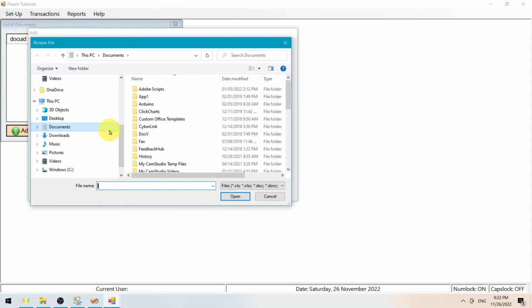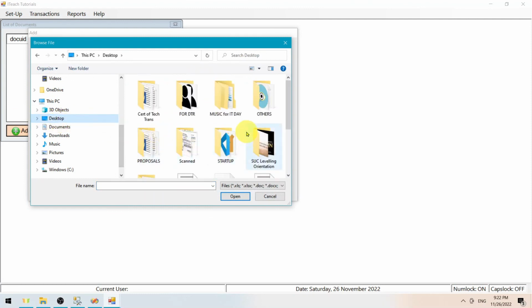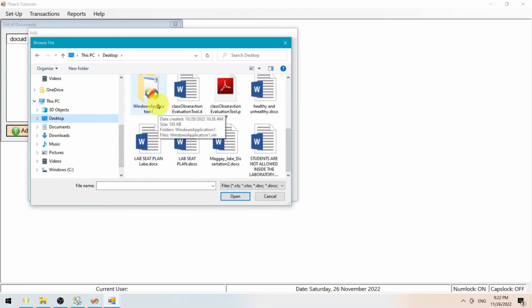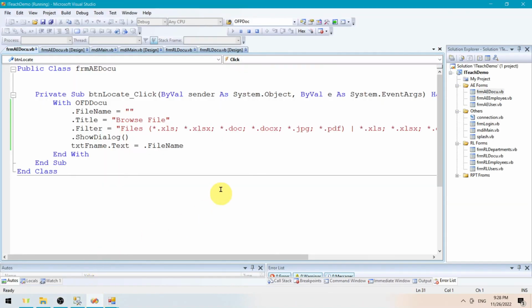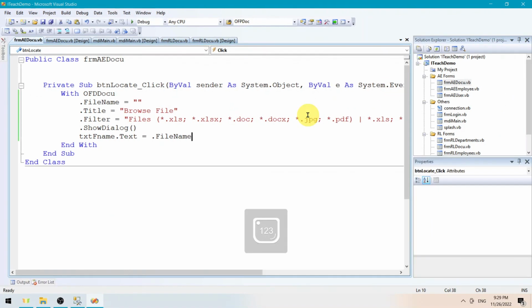So let's try to browse in our desktop. Let's select this one. As you can see here, it gets the location of the file. So before we do the codes in our save button, we should modify the connection of our database. You can watch the part 1 tutorial posted in the description.